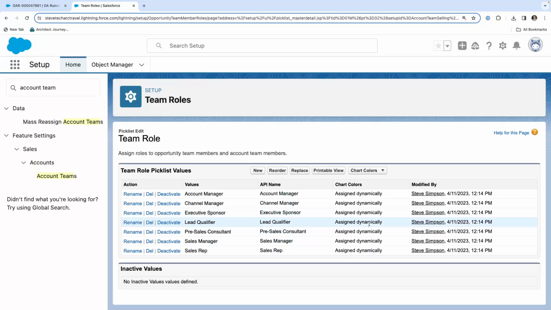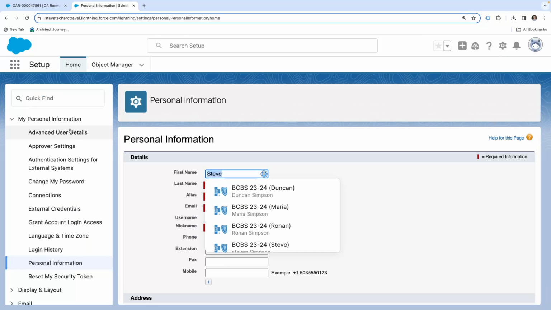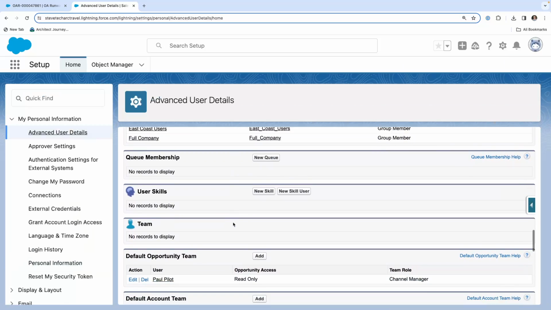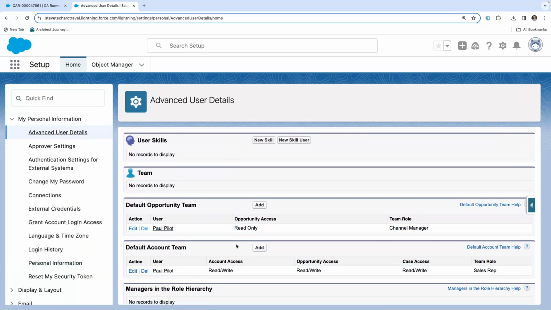These are some default settings in my sandbox. We have account manager, channel manager, executive sponsor. You can add or remove team roles and manage these. So these are the different roles that are going to have access on the team. Now, the next thing you can do is an individual user can set up their own team, what's called the default team. They would come here, go to settings, go to advanced user information, and scroll down, and you'll find that they have the default account team.